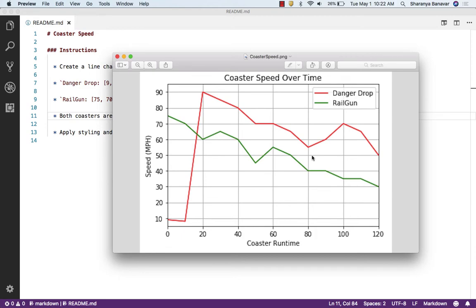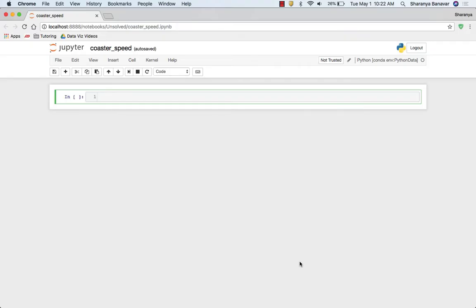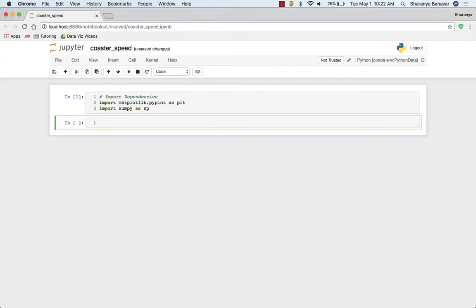Let's go ahead and open up Jupyter Notebook. The first thing I'm going to do is import my dependencies. So we have matplotlib.pyplot to make our graph and NumPy to help us with the x-axis. So, talking about axes, I'm going to create the x and y axes lists.